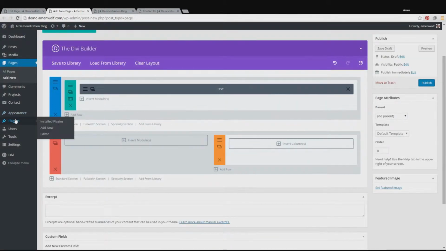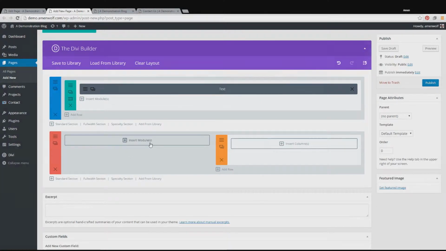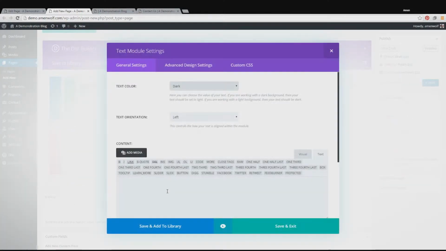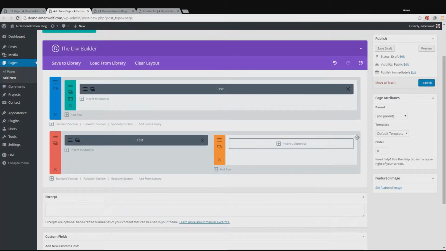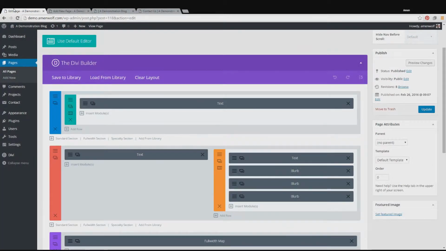So we're going to get the shortcode for the form. We're going to insert a text module, and we're going to just paste the shortcode here. And for this side, we're going to insert the columns, 1 column. And what do we have here? We have text, blurb, blurb, blurb, blurb.